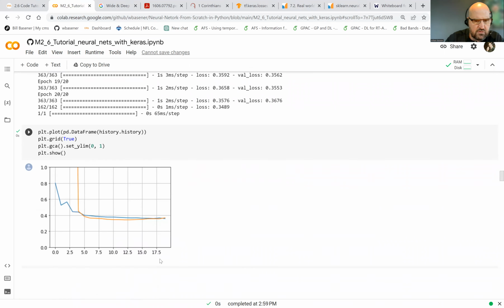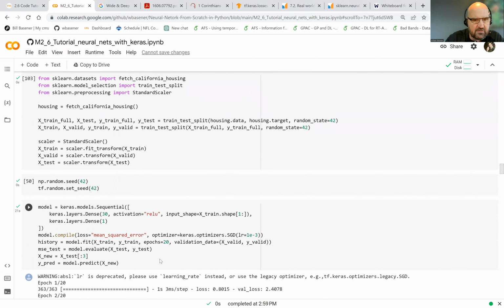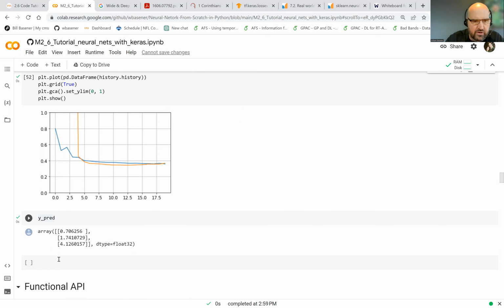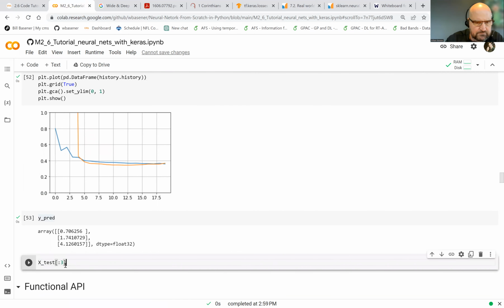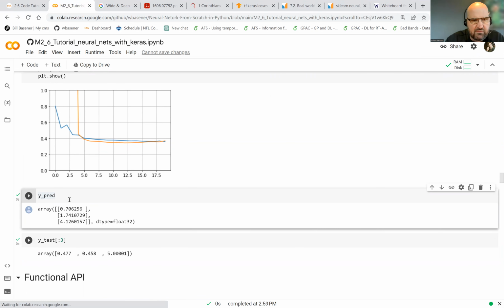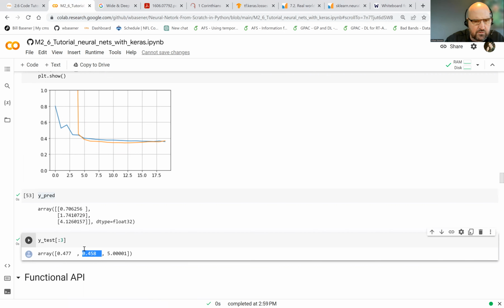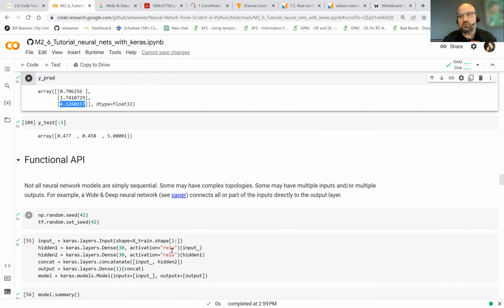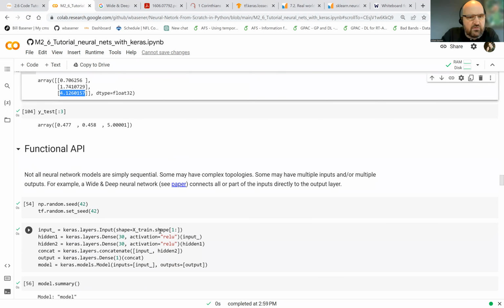This spread was text. Here, let's go find out what the actual values are for the estimation. The prediction was trying to predict these 3 values here. So it was 0.477, and we predicted it as 0.7. It was 0.458, and we predicted 1.7. And this one was 5, and we predicted it as 4.2. May or may not be good depending on what level of accuracy.